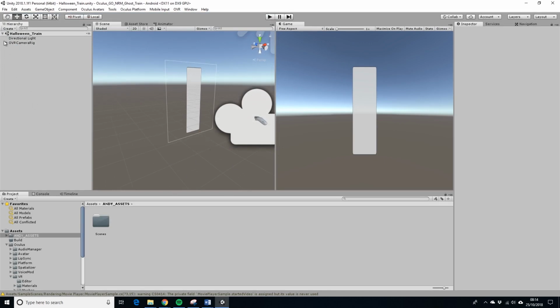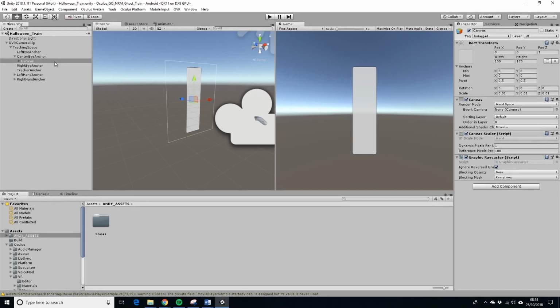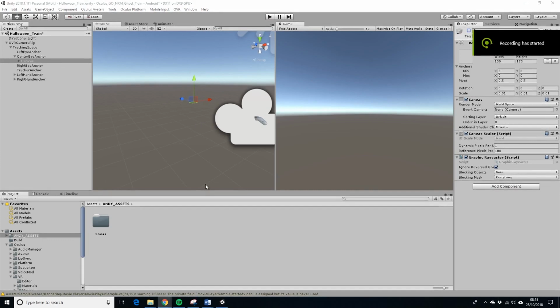The other thing I should point out is if you want to get rid of this stupid thing here, we just turn the canvas off. I think this is there basically to give you the stats of your headset when you turn it on. So let's just turn that off. Okay, so step one done.